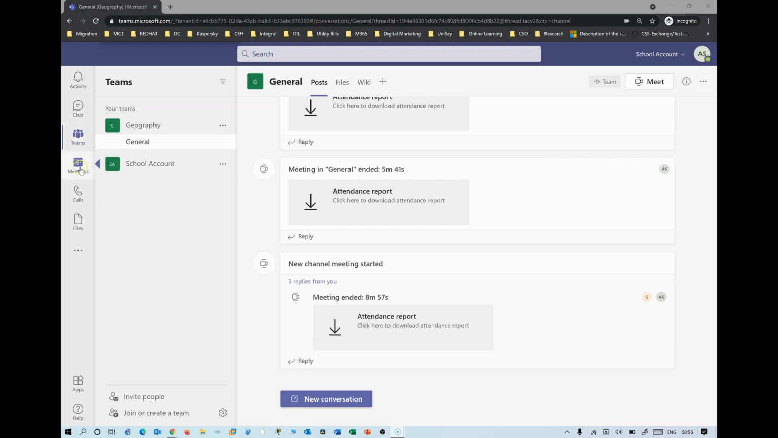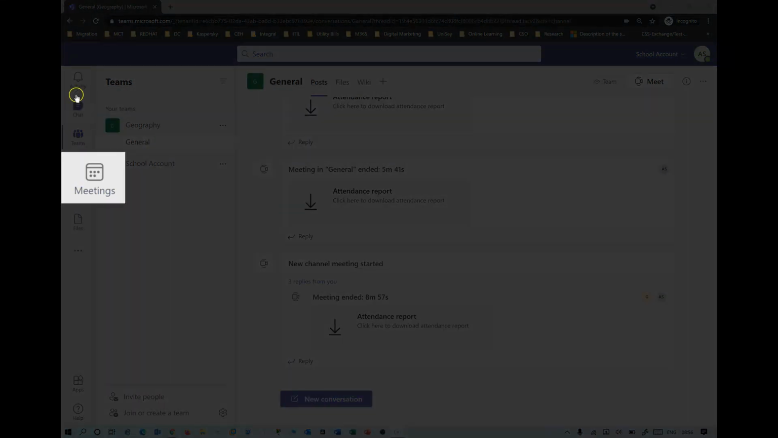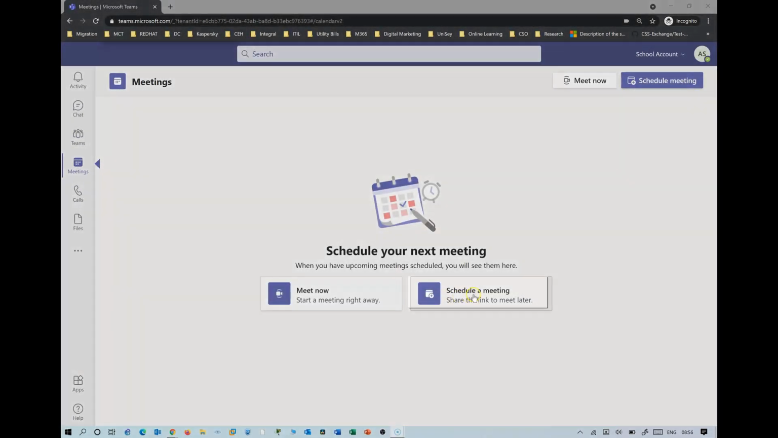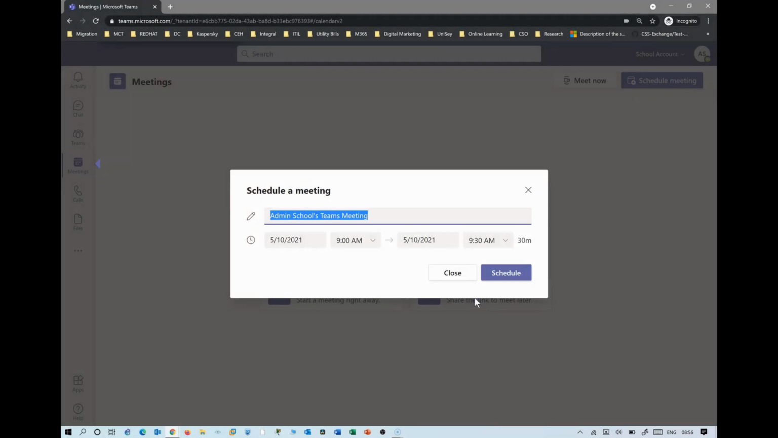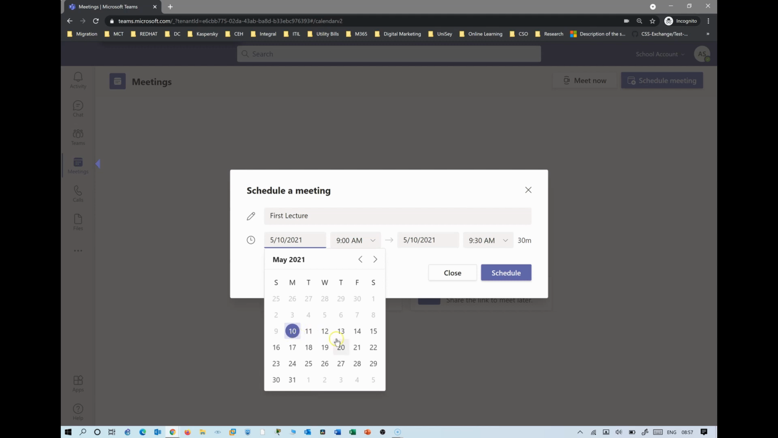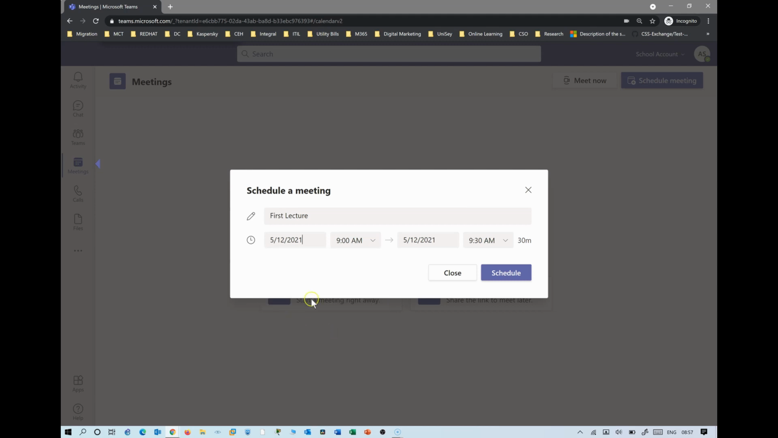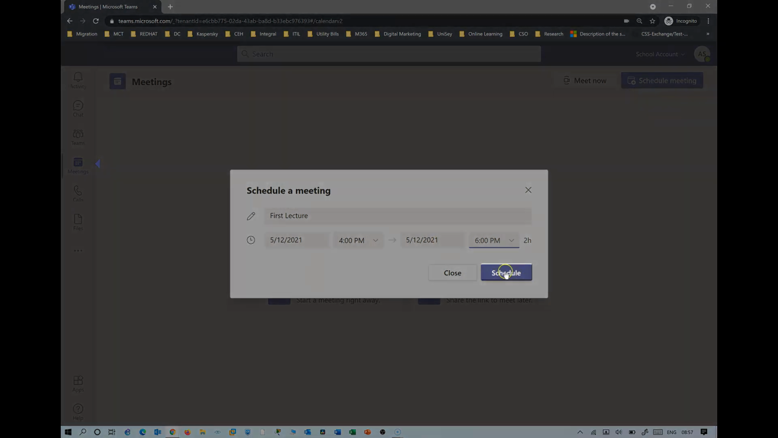In order to do that, tap on this meetings icon in the left hand pane, click here and click on schedule a meeting. Give this meeting a name, maybe first lecture, and set the date, maybe if it's scheduled for 12th, and set your time, 4 to 6, 2 hours, and click on schedule.